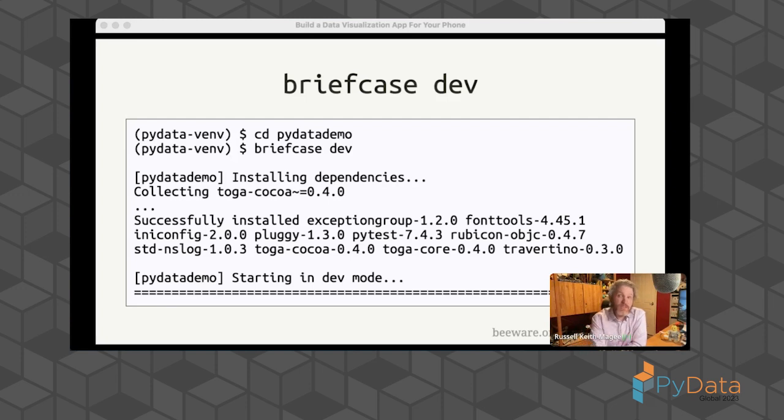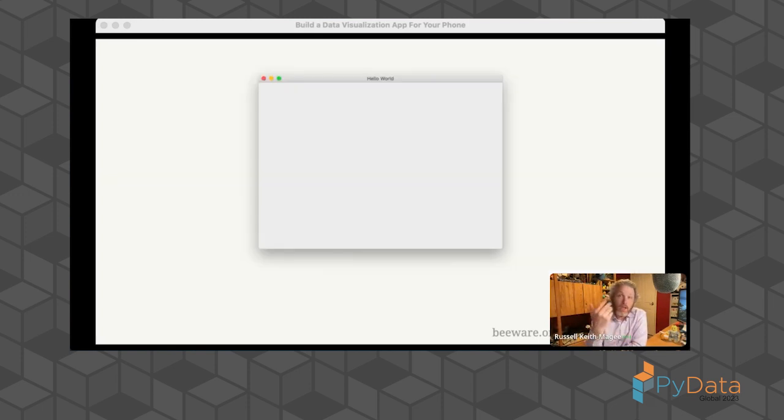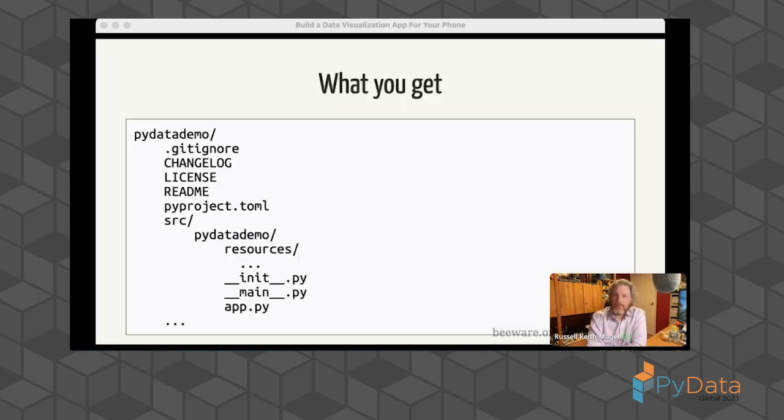For what it's worth, briefcase dev is really not that much more than a convenient shorthand for pip install followed by python -m pydatademo with a couple of debug flags turned on and some environment stuff set up. And if all you've got is the content generated by your wizard, at this point, what you'll see is a working app. It will be an empty window, but it will be a fully working native app, in this case on macOS. Let's take a closer look at what was generated for us by the wizard.